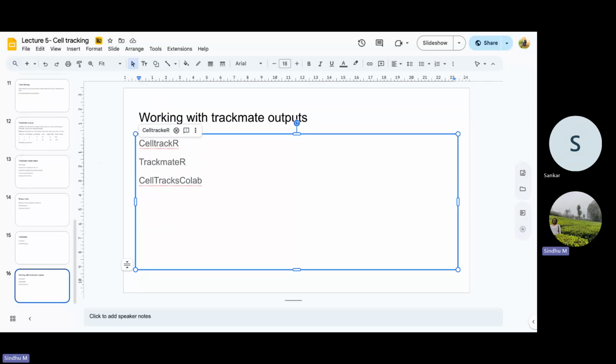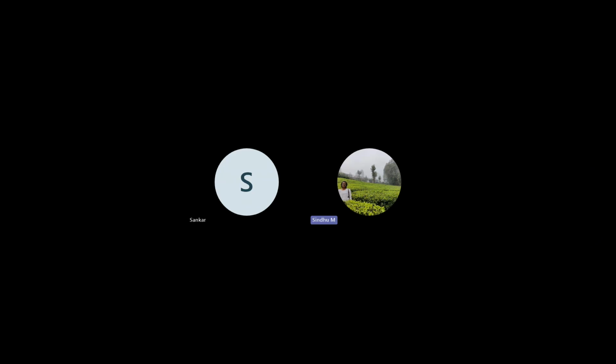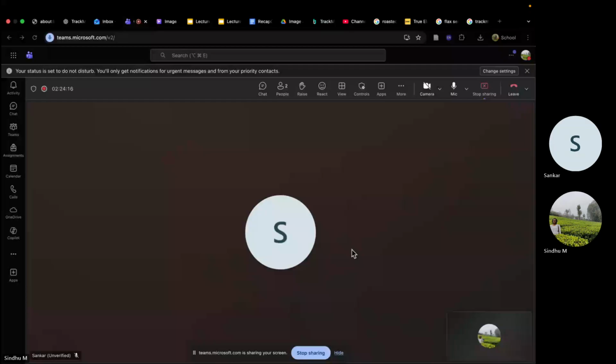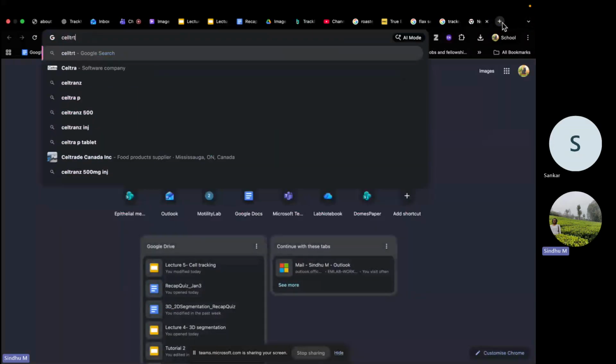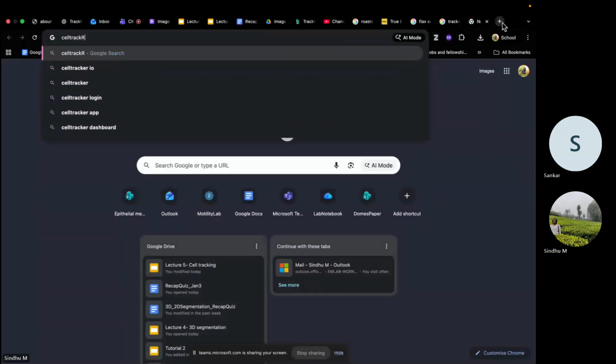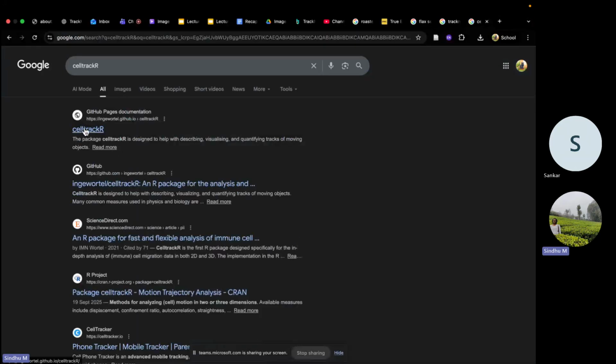Let me just share my whole screen so I can show you some of these codes. Yeah, so the first one is CellTrackR. It's a package in R. In this course, I'm not going into coding that much because it's more of a beginner's course. But those of you who are interested in further processing of your TrackMate outputs, you can use some of these softwares. And all of them have dedicated GitHub pages that explain how to use them.